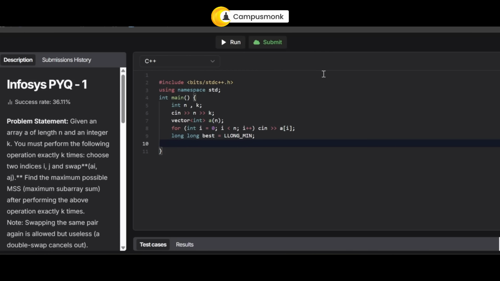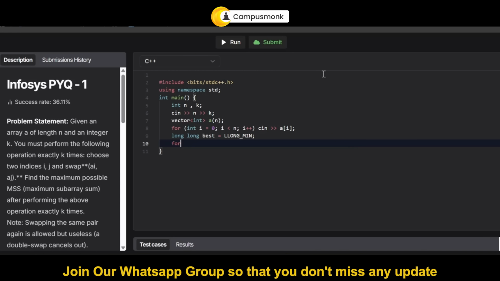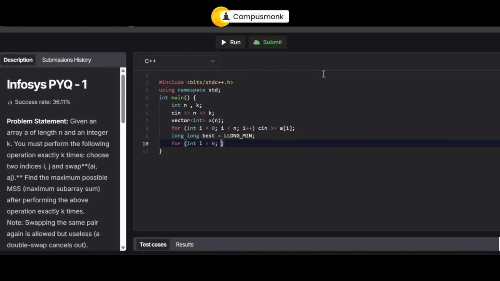Now we need to loop over every possible, what is that called, subarray, right? Every possible chunk. So suppose now this one is for the left edge. Like you're going to start from the 0th index. So let me just take L is equal to 0 and L must be less than n and L plus plus. We also need a multiset that will keep the elements sorted.